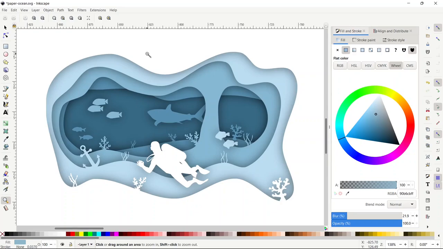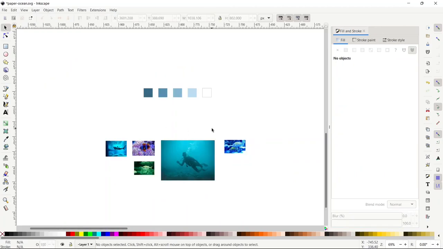In this tutorial, I'll show you how to recreate this cool 3D layered paper effect within Inkscape. Be sure to import your reference images and have the color palette set up. You can download everything you need with the link in the description below.